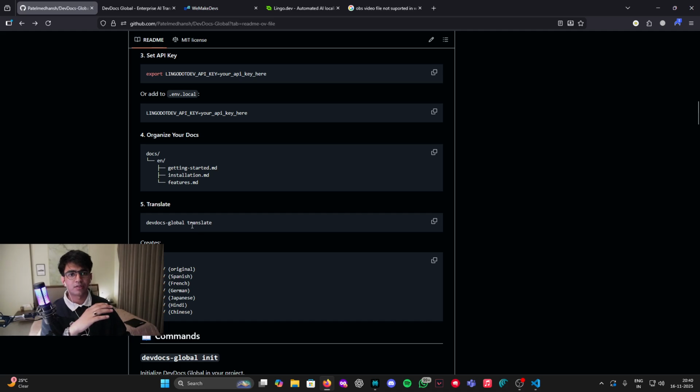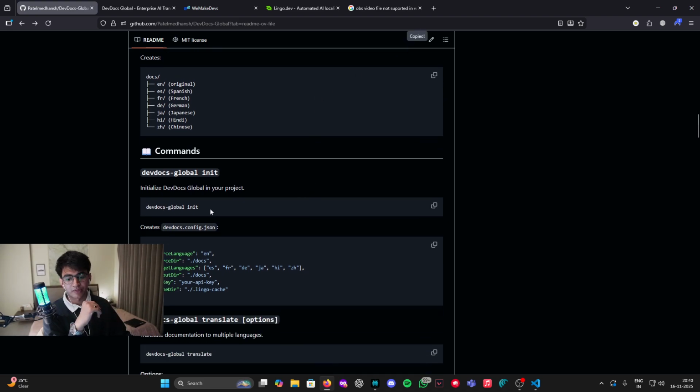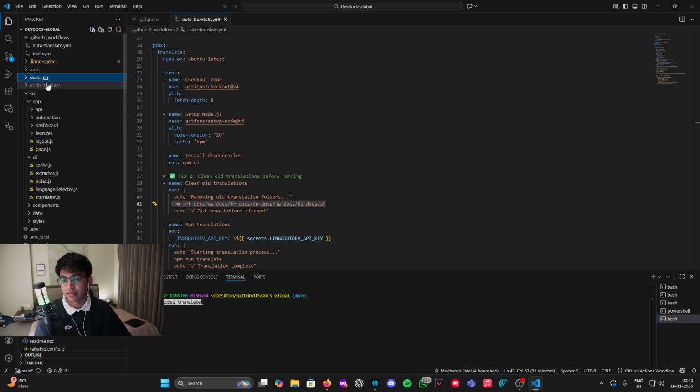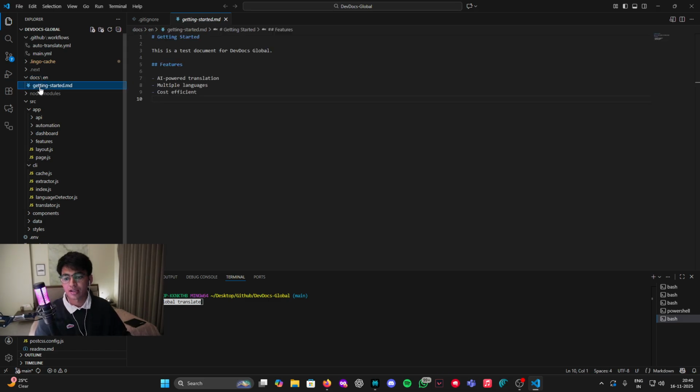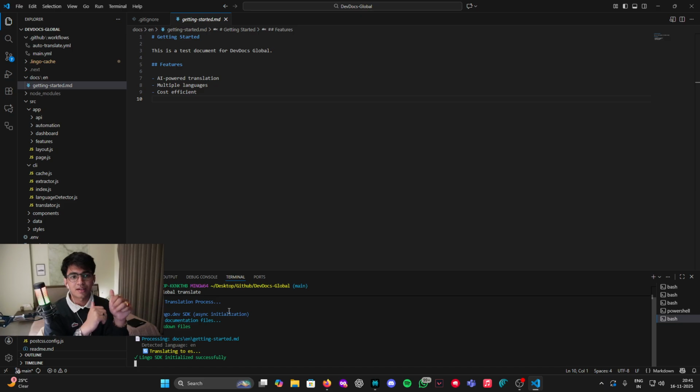We have multiple commands over here, that is translate, then we have detect, which will detect the current language the doc is in. You will use devdocs-global init to initialize that. I have already initialized this in my project, so I will just directly use this. As you can see, I have a docs directory which has a markdown file which is in English. So let's try to translate it. It will translate it into 6 different languages.